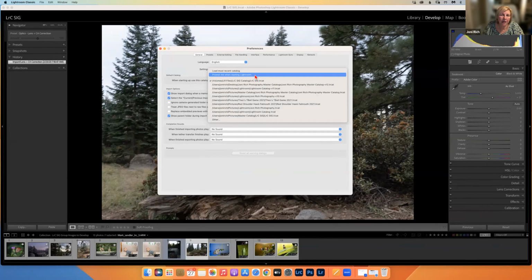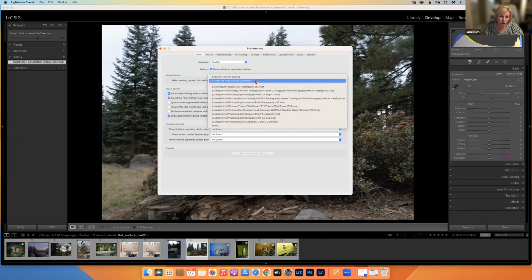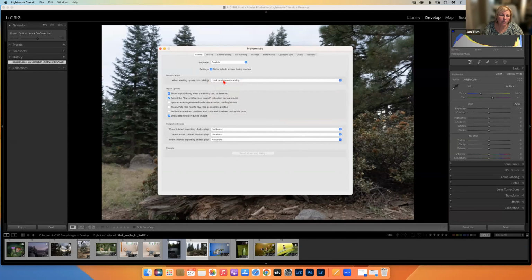But I don't always want to come into that, so I want it to prompt me, and that's a choice you have to make. The two major choices are load the most recent or prompt me when starting, or choose one of the catalogs that were recently used.